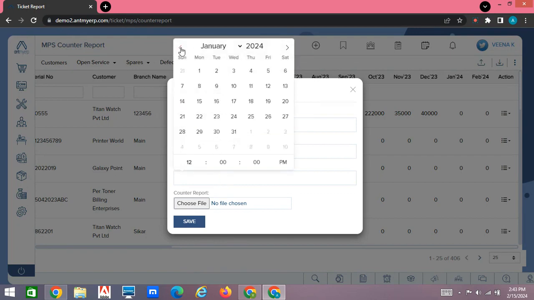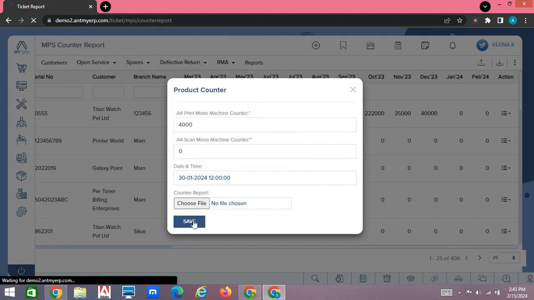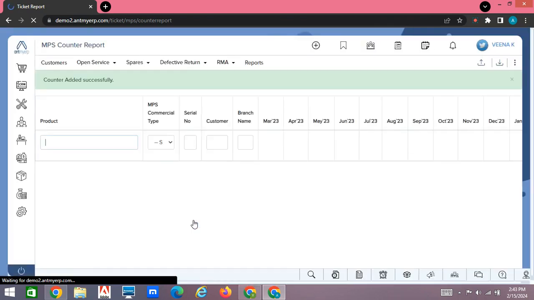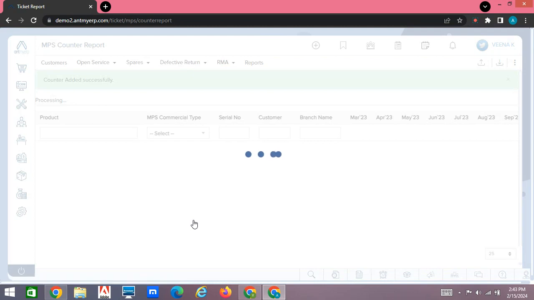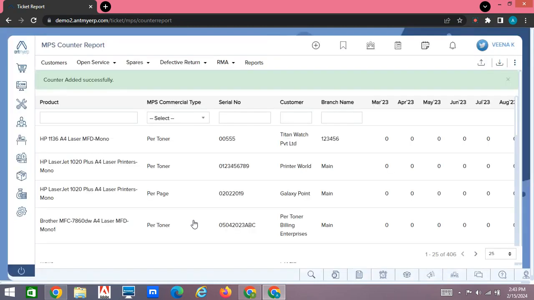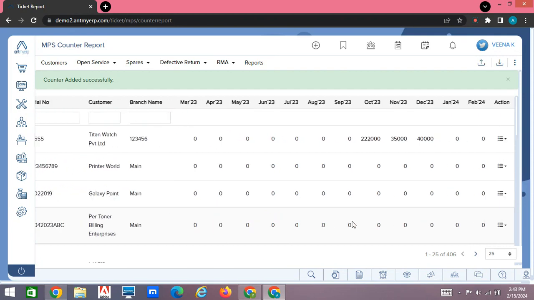If the counter has not come, click on the Add Counter. The counter can be added here. And here the counter of the scan can be added. Add the date on which the counter came. So for example, there was a counter on January 30th. Save it. This is the counter update.